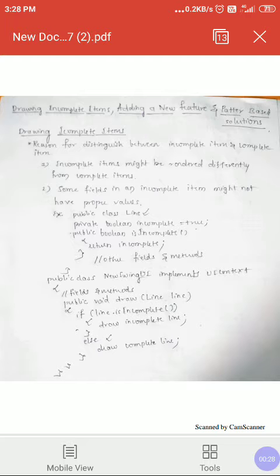There are two types of items, complete items and incomplete items. There are a couple of reasons why in the drawing program we are going to distinguish between the complete items and the incomplete items. The first one is that incomplete items might be rendered differently from complete items.